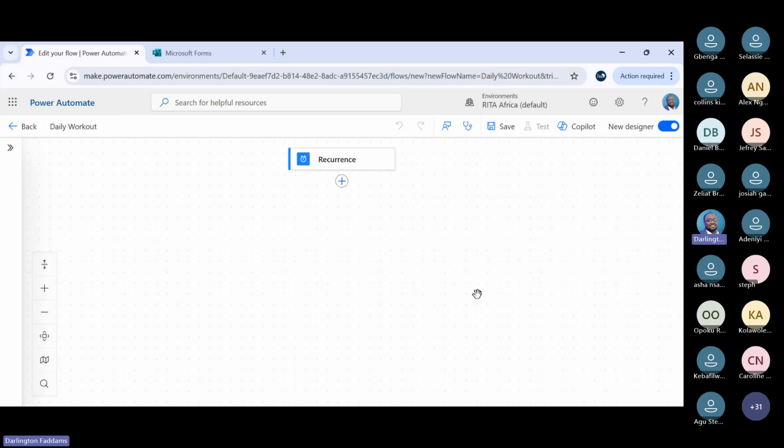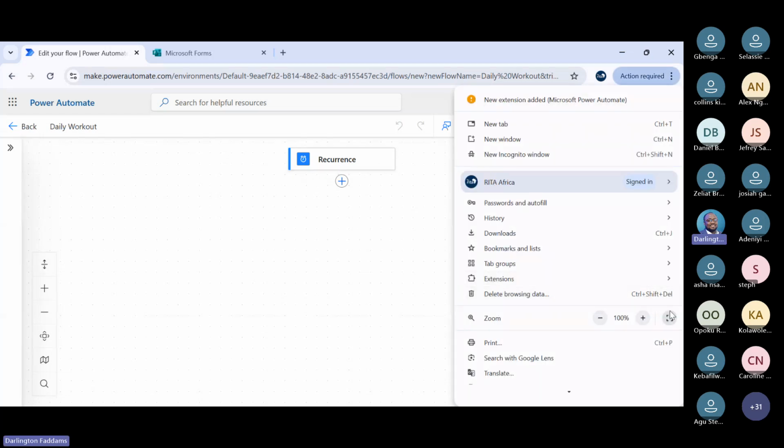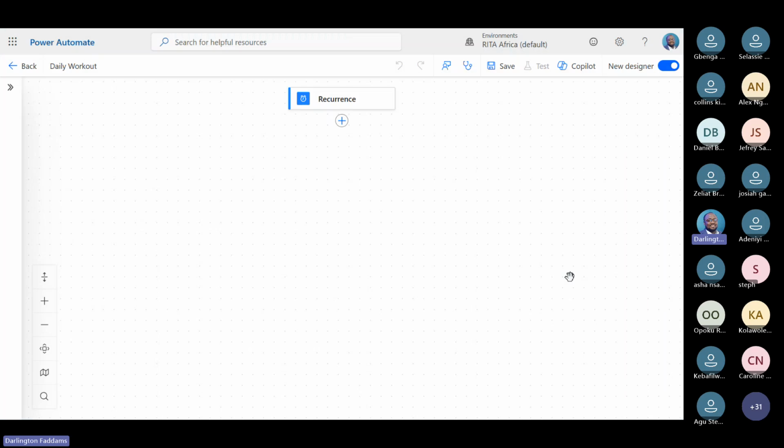And once this is created, we are going to see a trigger called, what is the name of this trigger? Please put it in the chat for me. What's the name of this trigger? Let me know if you can see my screen. All right, so remember when we used Copilot, Copilot was able to tell us that we are going to use recurrence. So recurrence is a scheduled trigger.